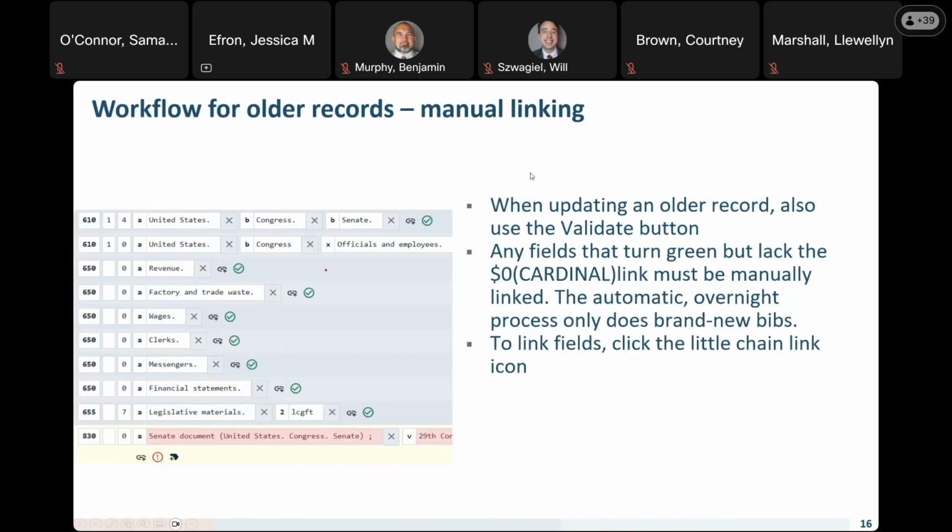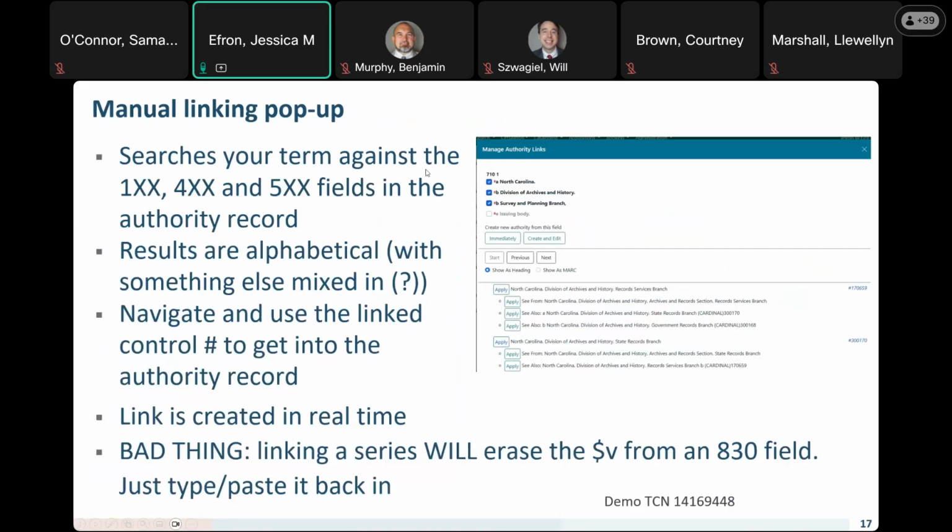And so the workflow for the newer records is just tidy everything up and let it link overnight. It really does a very good job of linking proper headings. But if you're in an older record and you've finished your cataloging and you validated, and you have these terms that validate green, but they don't have that subfield 0 with the link, that means they're valid, but they're not linked. And I find this to be a kind of fun part of the process.